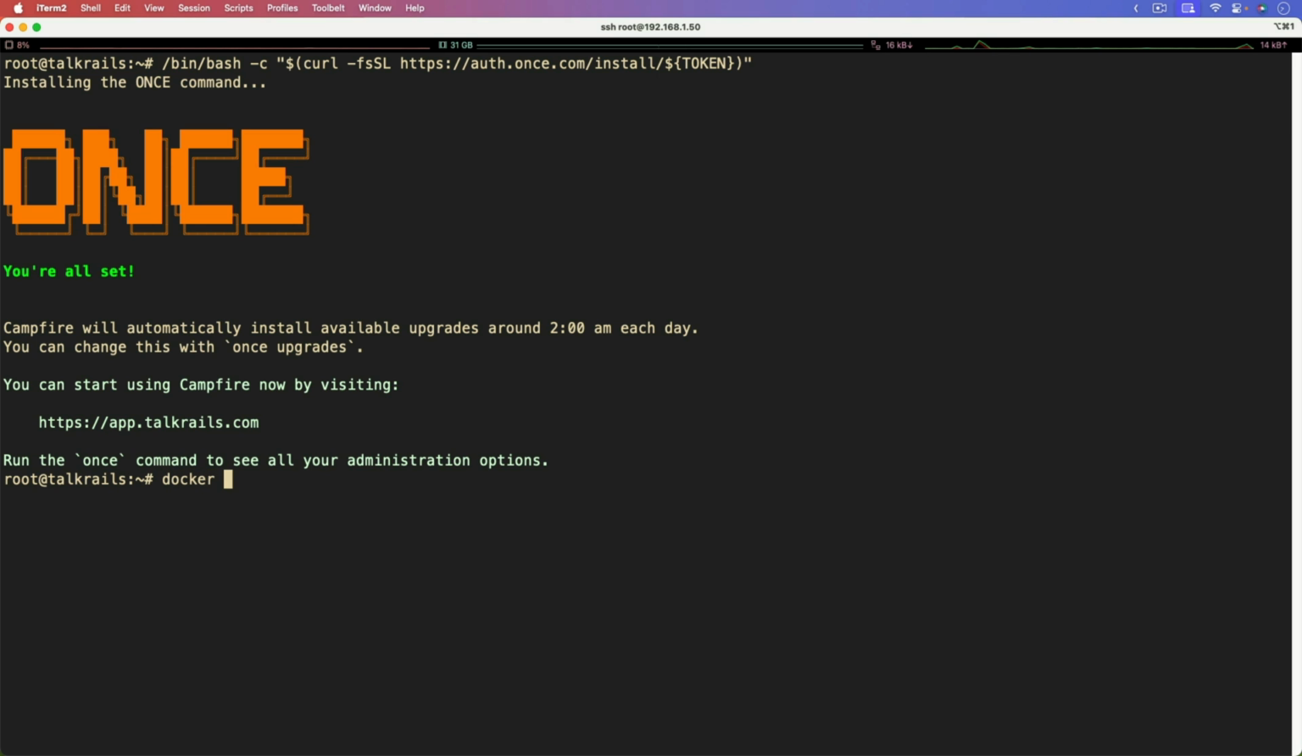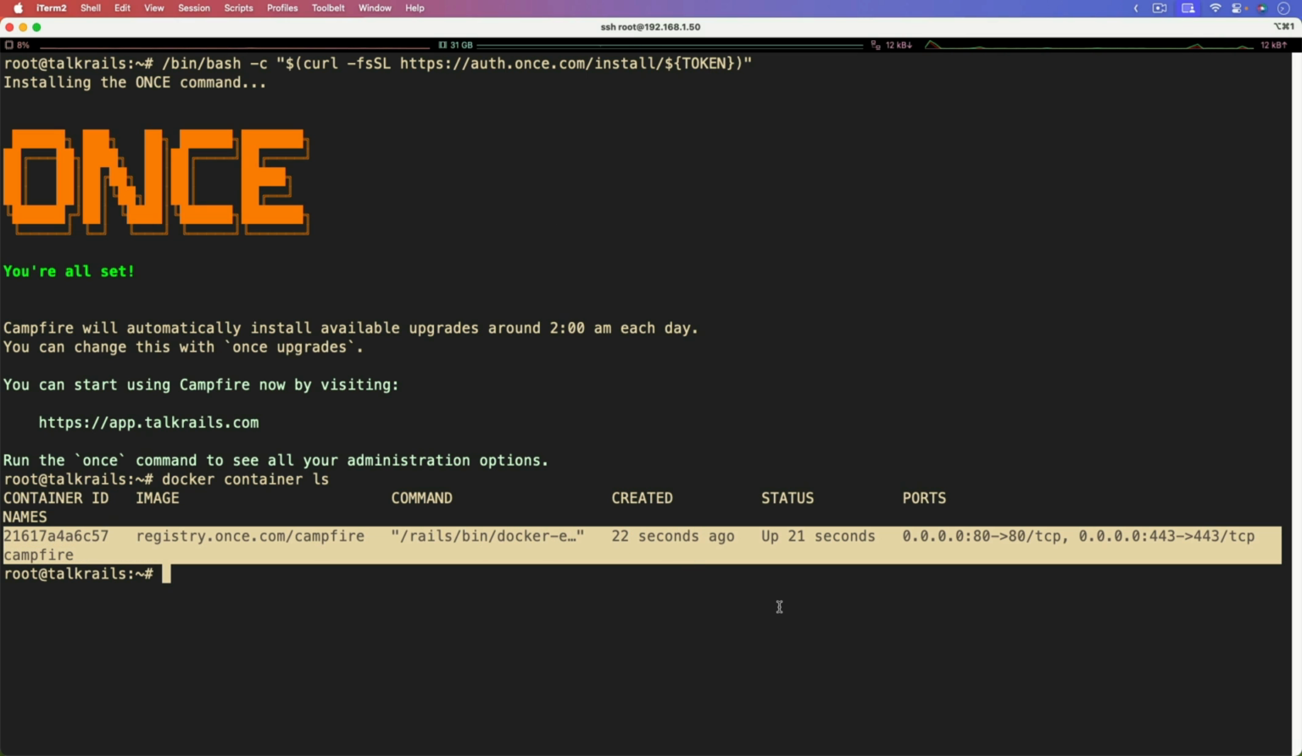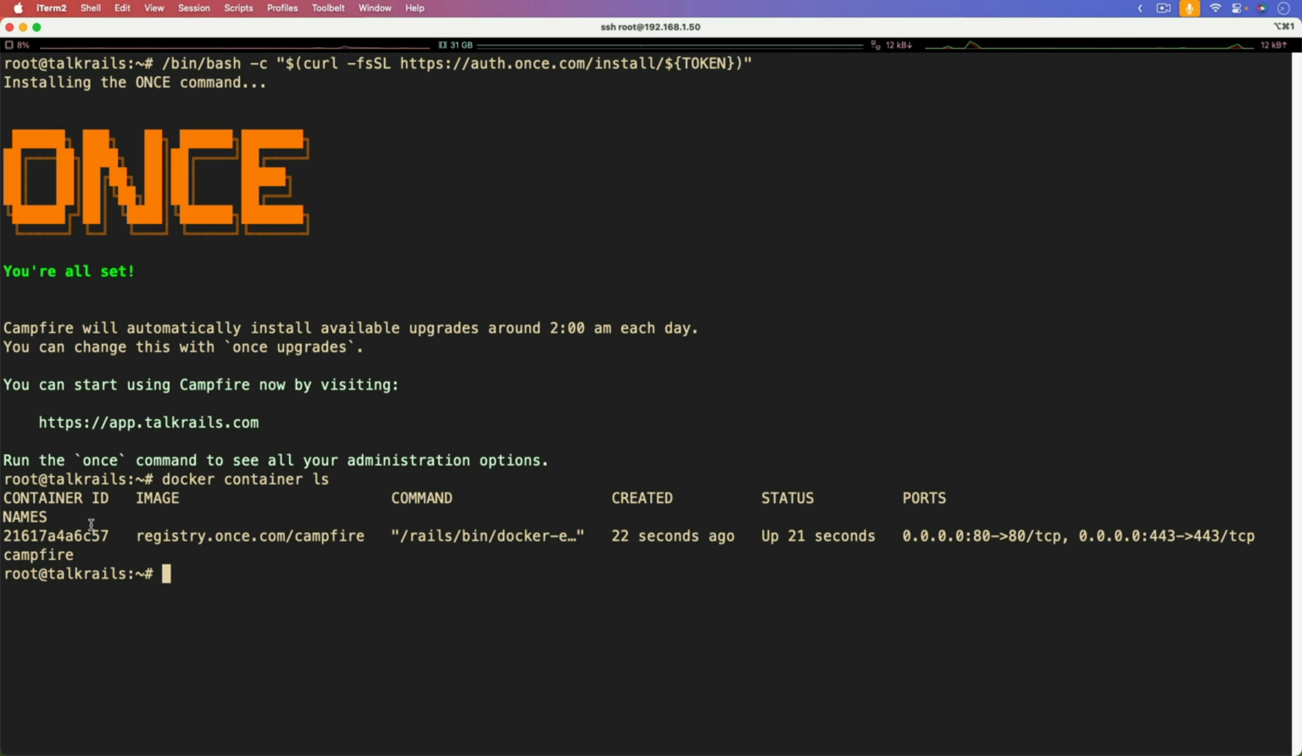If I do a docker container ls, you'll see that we have our one instance up and running. And notice that it didn't create any kind of database or anything else, it's all contained within this one Docker image. So the Docker container is going to run the Rails application, a SQLite database, and then also the Redis instance. And it's also using Resque for the background workers. So the name of this container is called campfire.